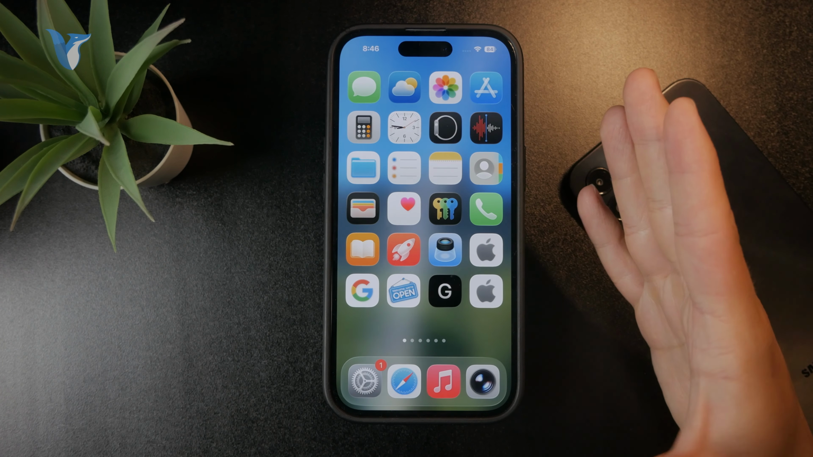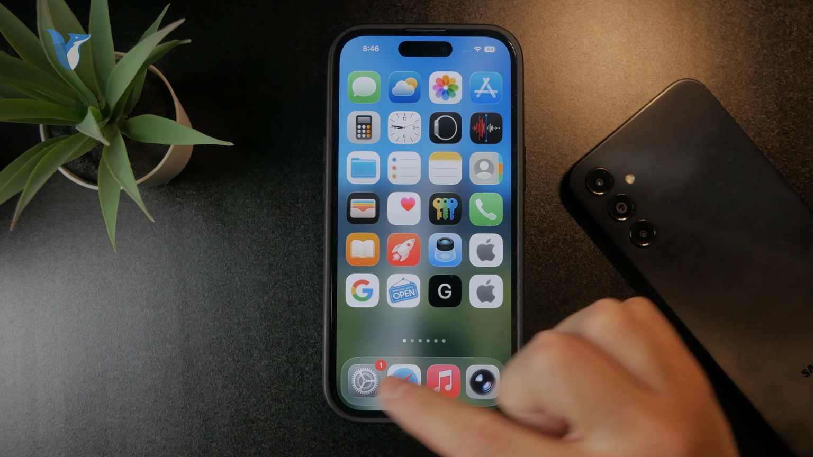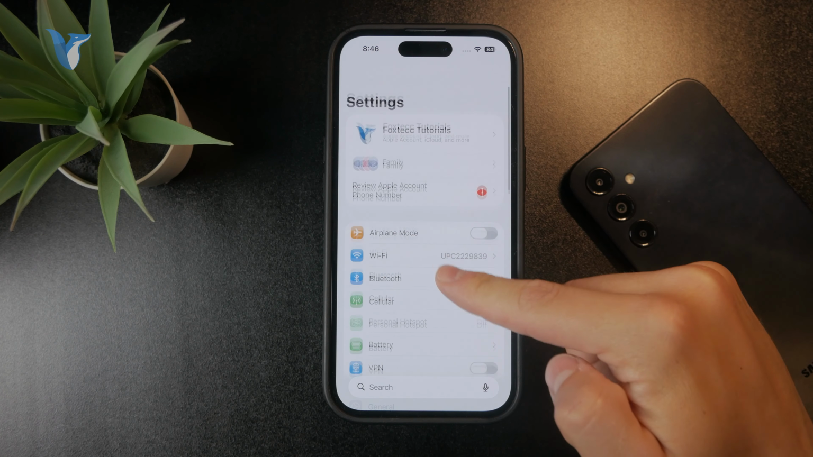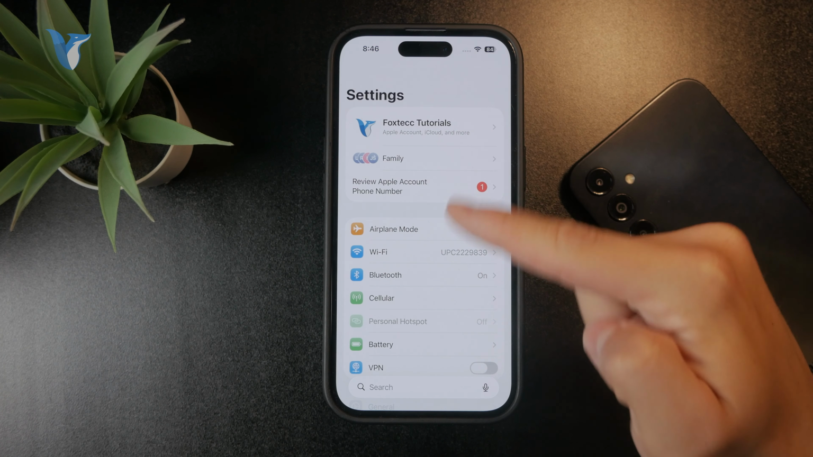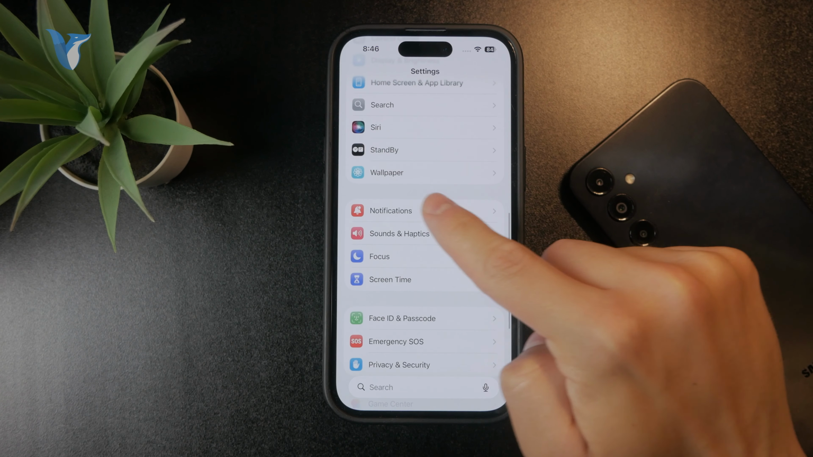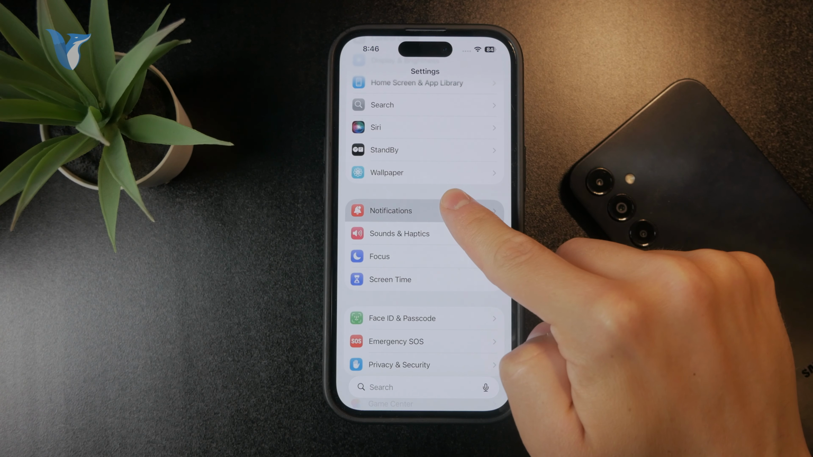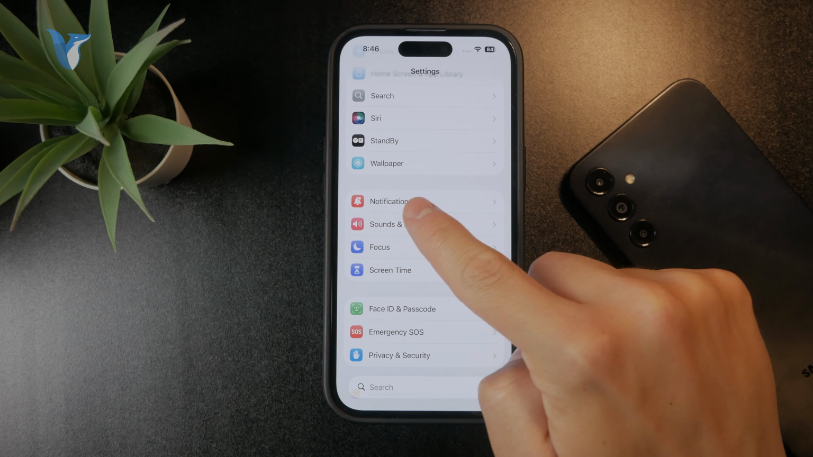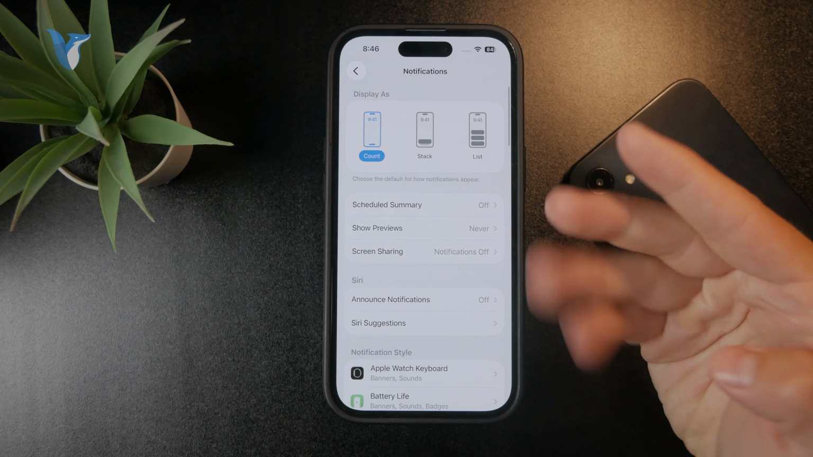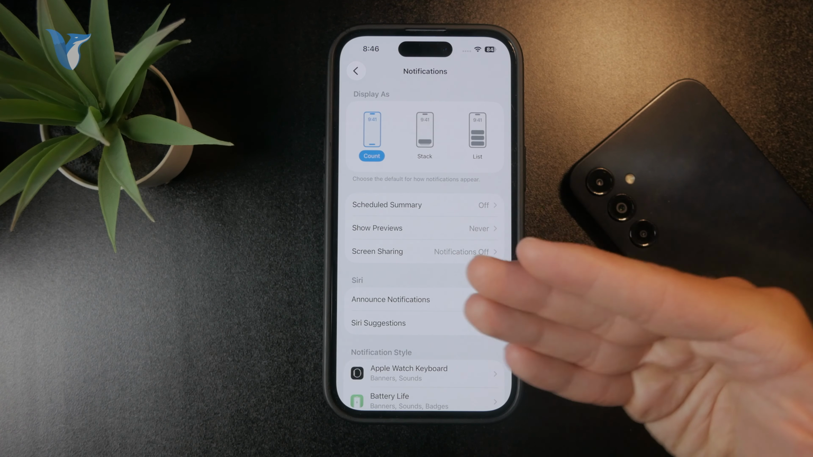Notifications can generally be managed inside of the Settings app. Make sure you are on the main page, so you have the profile at the top, but you can scroll through the menus until you find Notifications, indicated with a red bell icon. You can tap on it and get inside, and in here you manage notifications, right?